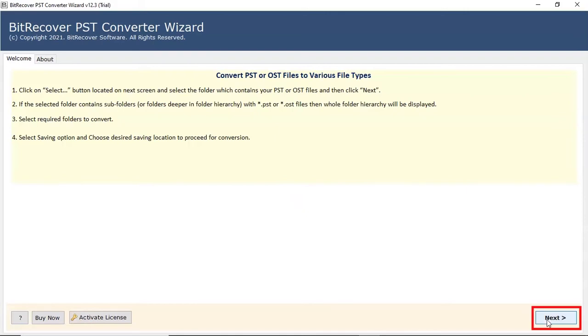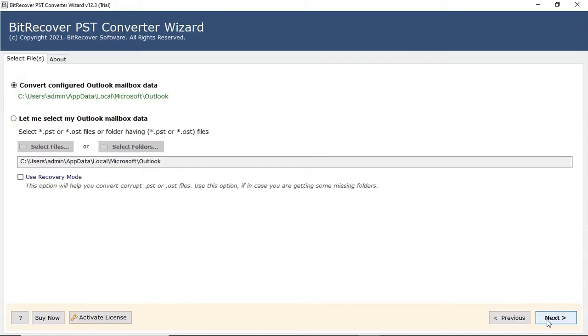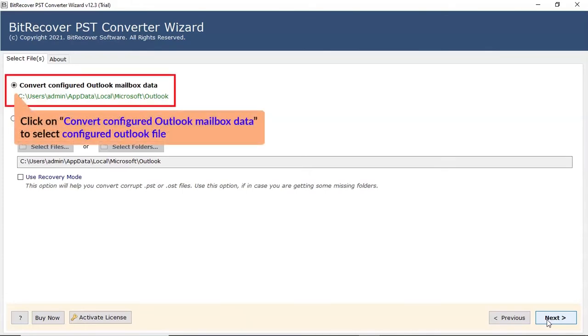After that, click on the Next button. Now, there are two ways to upload Outlook PST files. If you have Outlook application running on the machine, select the Convert configured Outlook mailbox data.